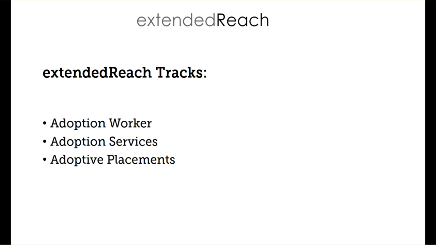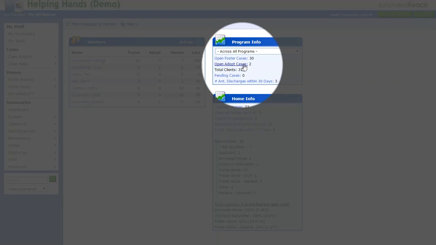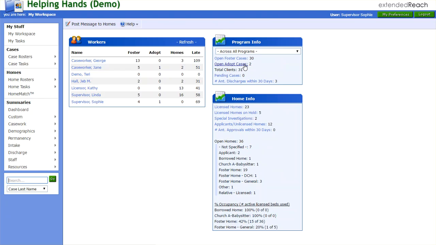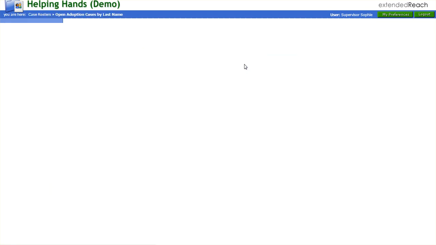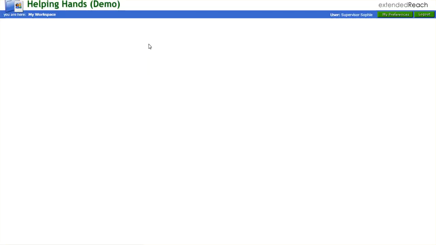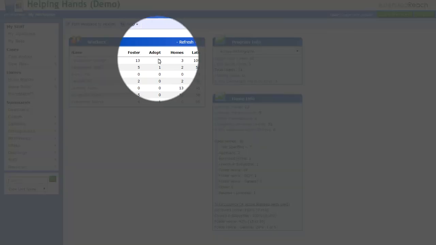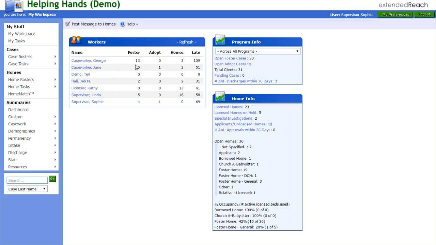So let's get into my demo site, and I'm going to give you a peek at my supervisor workspace. So this is a supervisor's workspace. If I were to want to access any adoption information, I would need to look over here in program information. I would click on this hyperlink if I wanted to access the details, and I can see now here are two adoption cases within our agency. I'm going to go back to my home screen, my workspace, and I can see all the adoptive cases by worker if I check out this section.